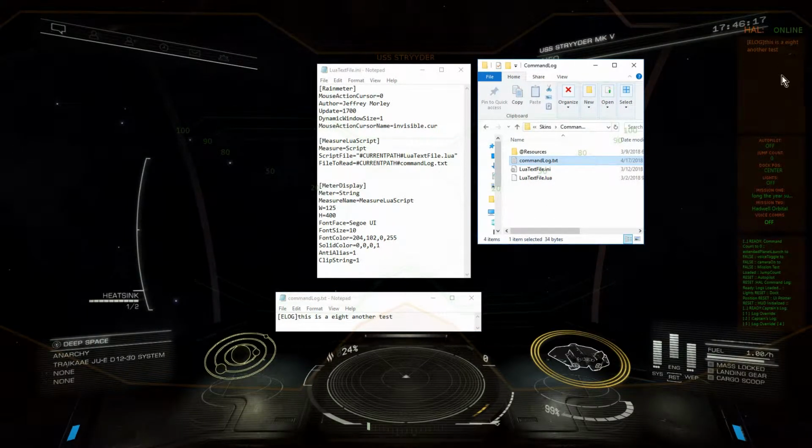So in order for this to display, we have this Rainmeter INI file, and there's tons of documentation on Rainmeter. I'm not going to go too great into detail on that, but this is the exact file that I am showing this on the screen with. So here you have a MouseActionCursor 0. What that's telling it is we don't want to see a mouse cursor when we hover over this, because we already have an Elite Dangerous cursor, so we don't want to see another cursor, because that's just going to get really annoying really quickly. This is the author here, Update 1700.